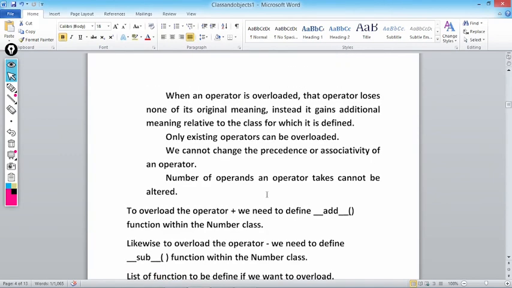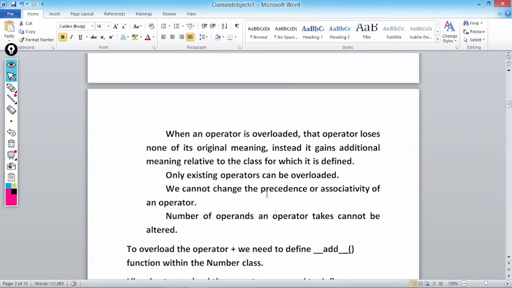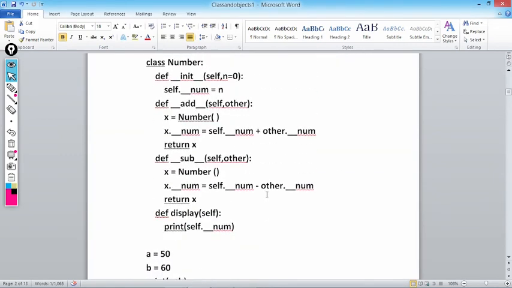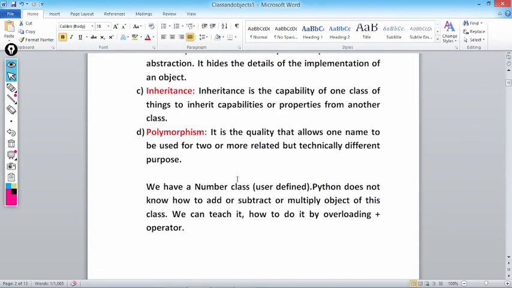Fine. Any doubt you can ask me. Why does this operator overloading come under polymorphism? It is the quality that allows one name to be used for two or more related but technically different purposes.